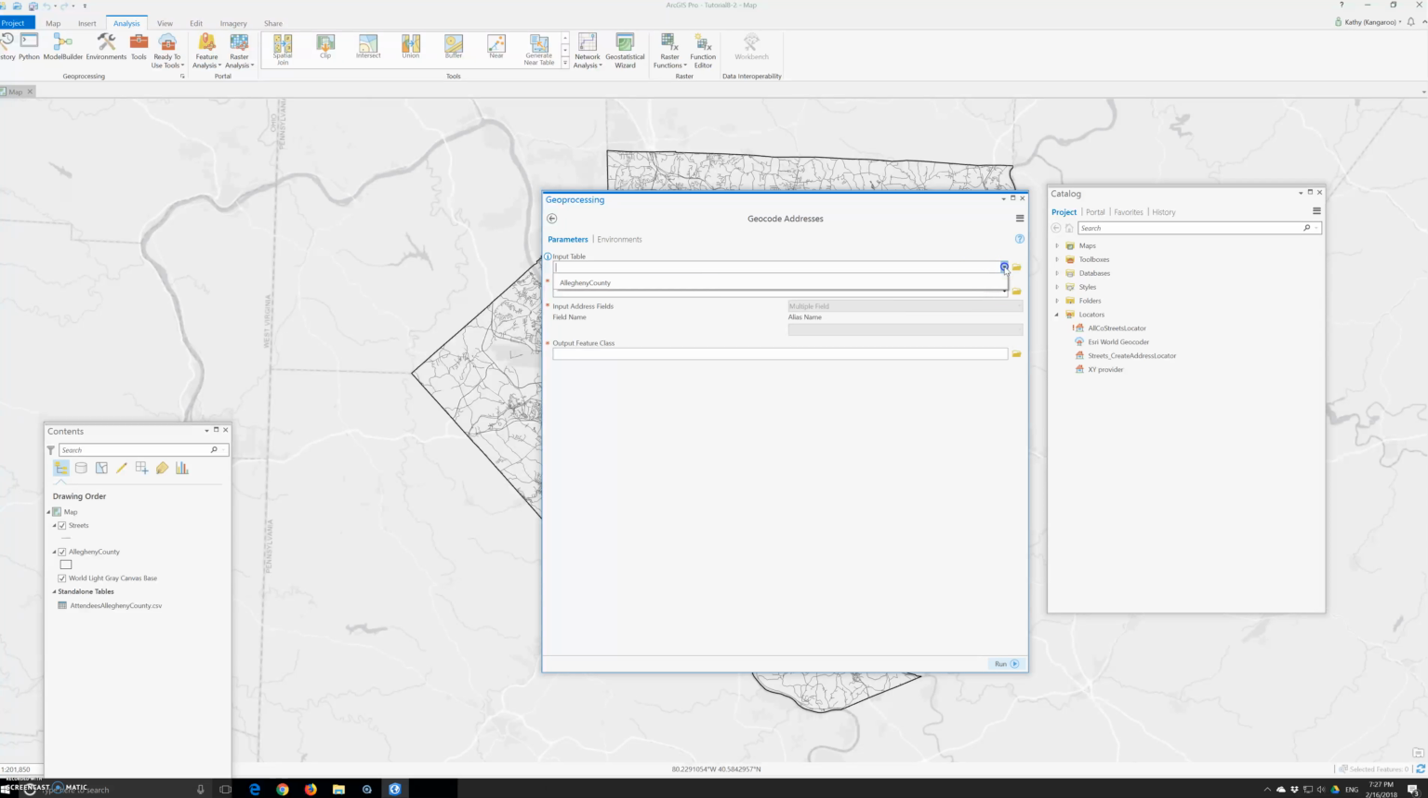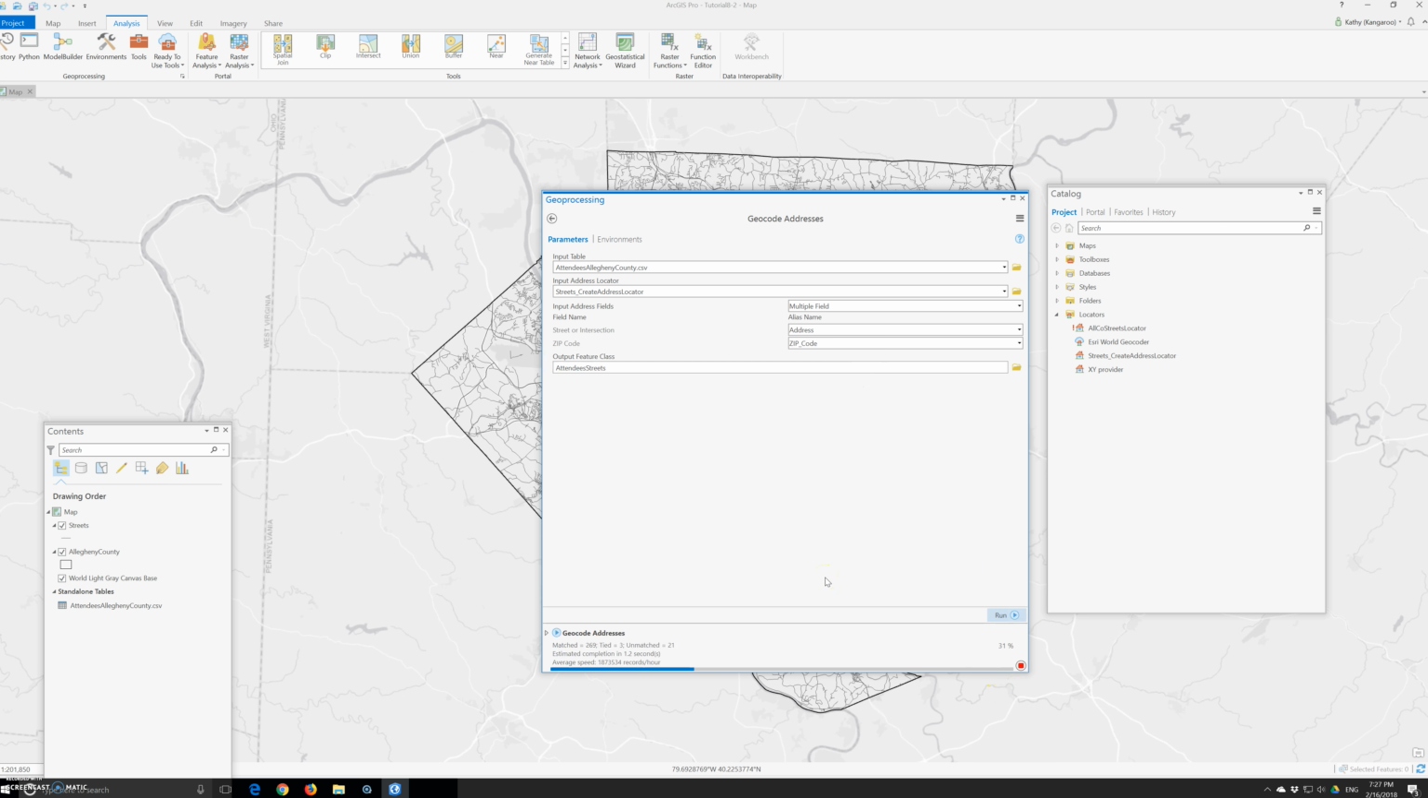Okay, and then I will click the CSV file, and for input address locator, it will be the streets address locator. It will be this one, and what we will do is multi-field address. Okay, address, and then here it will be zip code. For the output feature class, we put it into our geodatabase as attendees streets. Okay, click run. That runs the tool.